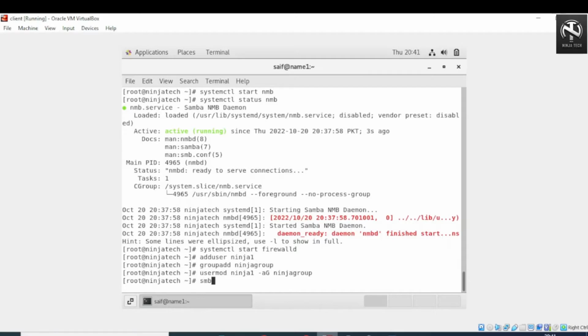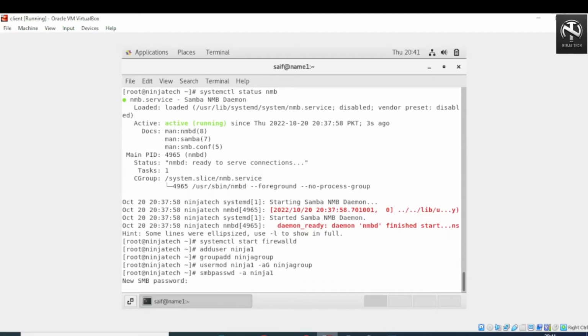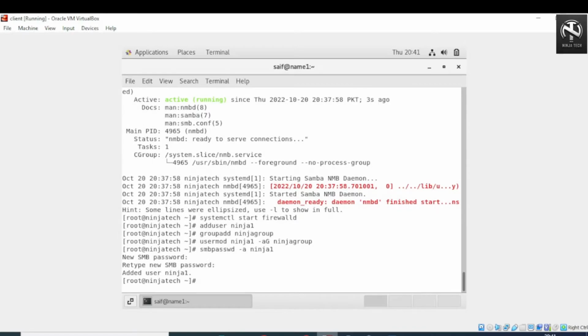Now the next step is to add all users to this Samba server database. Now enter the name of the user. Now press enter. Now you need to add the password. Make sure it contains at least 8 letters or digits. So the password is added.